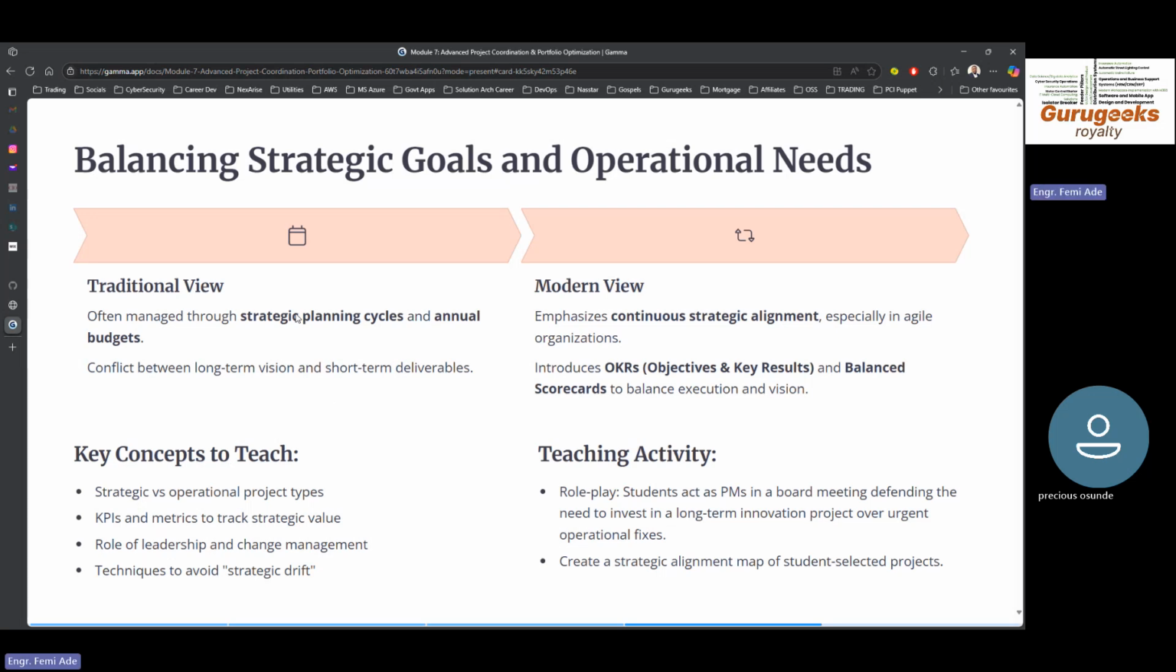The modern view emphasizes continuous strategic alignment, especially in an agile organization. That's what we taught your team concerning agile and scrum. So we progress iteratively with feedback. We don't just go away for 3 months, 6 months, and then come back to say, oh, here's your project. No. We make sure that we are keeping every key player and every stakeholder informed about what we're doing, so that there are no surprises all of a sudden.